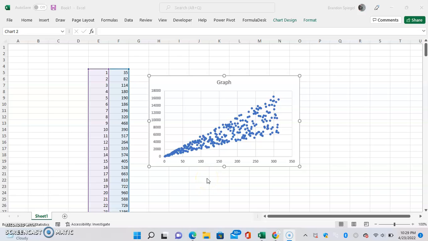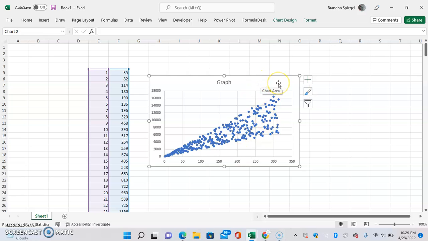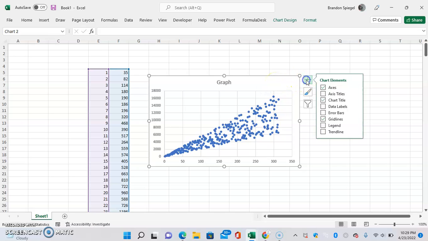So we have this graph, and you want to add an R squared value to the graph that will display on the graph. So to do this, we first click on the graph, then click this plus, then we click on the bottom, the trend line. And you're going to have a trend line showing to display the R squared value.